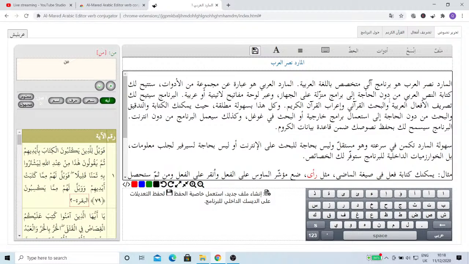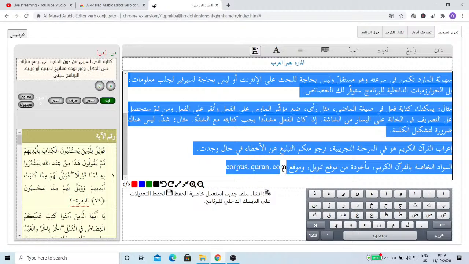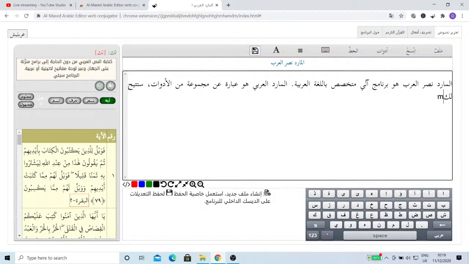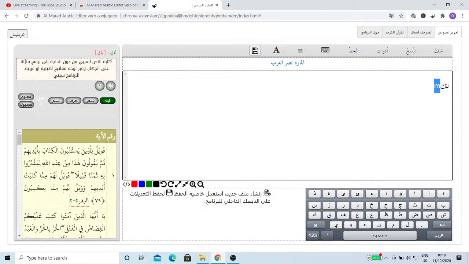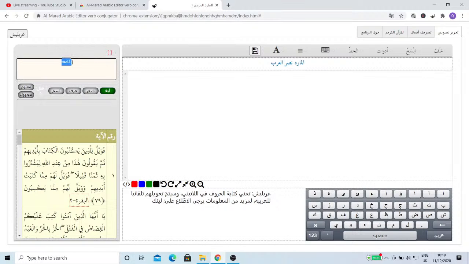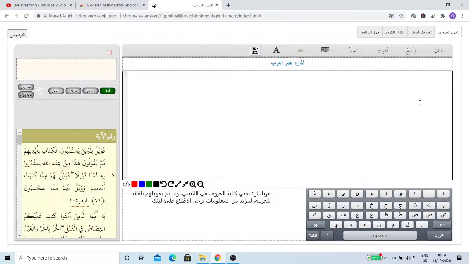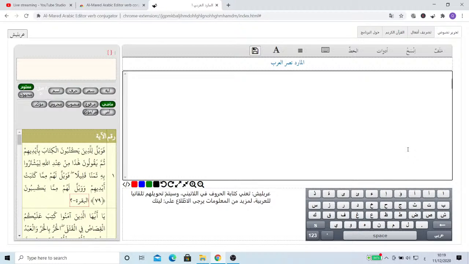I can write something over here. If I delete all these and delete this as well, this is another way of typing over here. So if you have an Arabic keyboard, I mean, if I change to the Arabic keyboard, then we don't need the English keyboard.